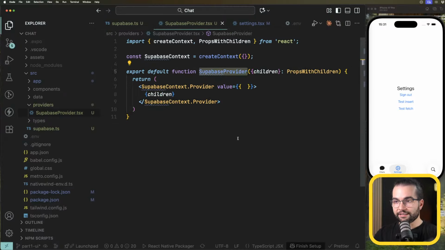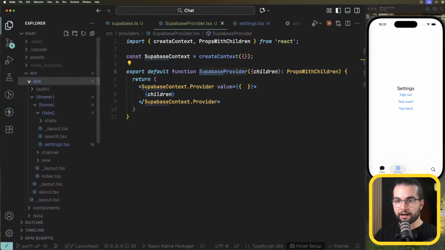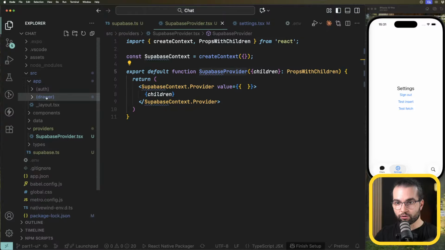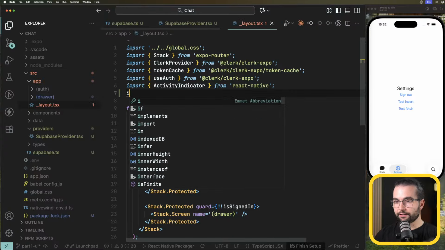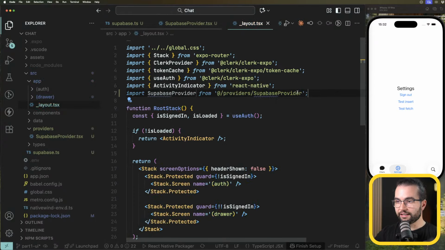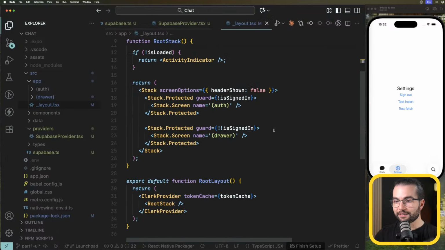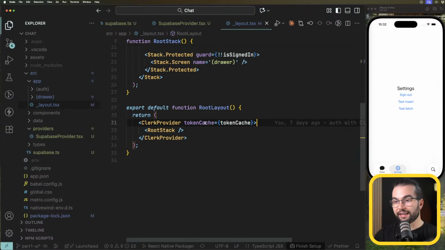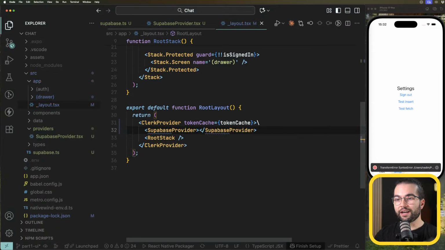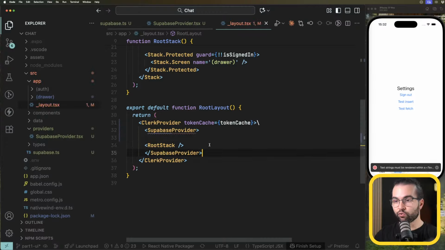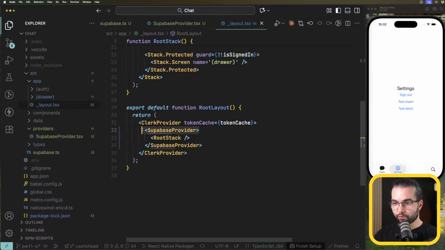Now, let's go ahead and import the Supabase provider in our app layout, into the root layout file from the app. Let's do import SupabaseProvider from providers, and simply render it inside the Clerk provider. That's important because in the Supabase provider, we need access to the Clerk session data, like the user token. So Supabase provider inside the Clerk provider, and everything else is inside the Supabase provider, meaning that everything else will have access to this Supabase provider.